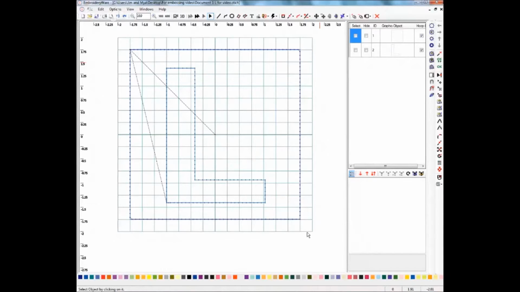from a font file, which actually is just Arial, and I've enlarged it and I've centered the L within the square. For the square I just used the simple line tool up here at the top and just drew it. I have a 4x4 hoop, and this will be just slightly smaller than 4x4, so it will stitch out just fine in a 4x4 hoop.